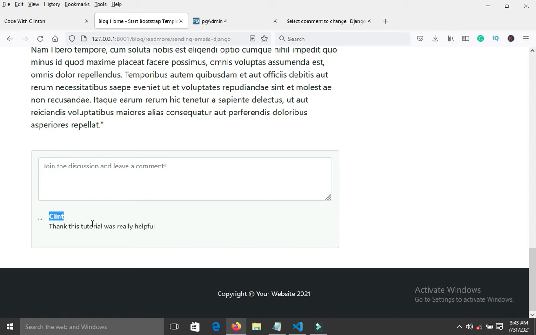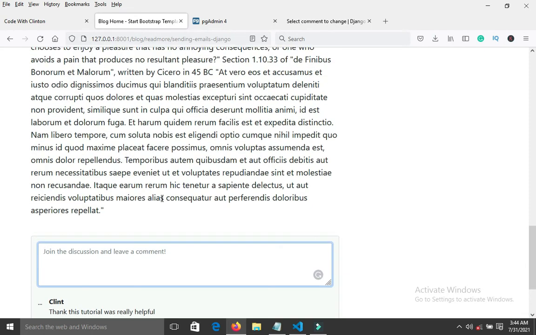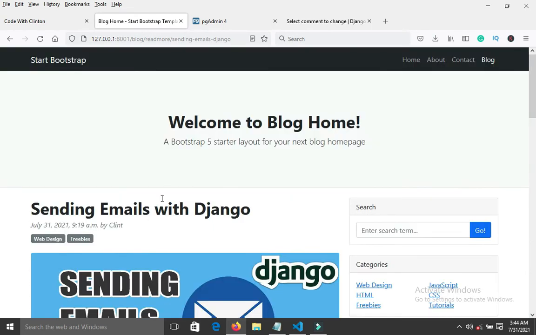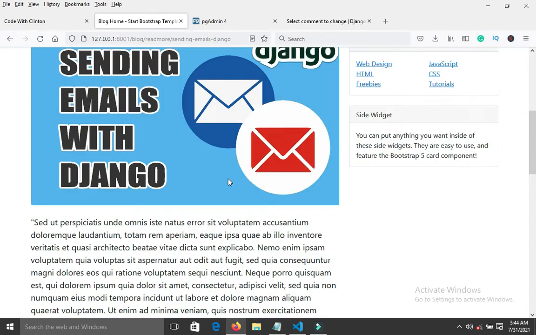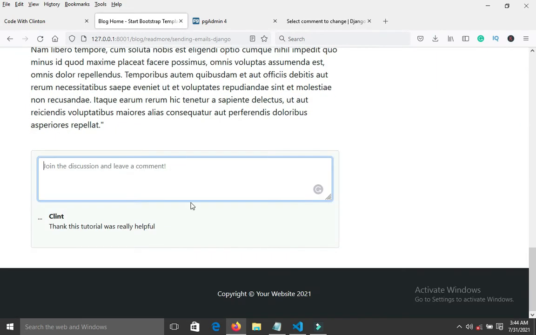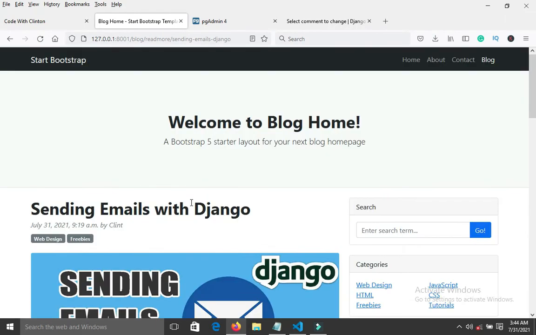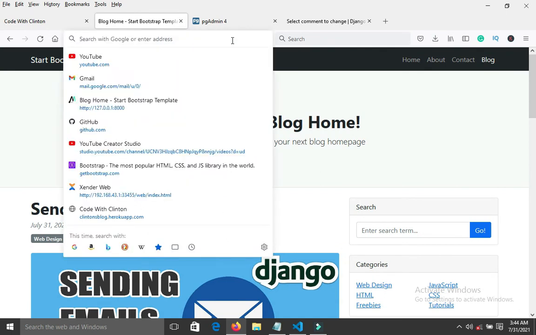We should enable readers to add comments through this field we have here, this text area field. Understand? So we are going to introduce Django forms to this tutorial right now, so you can be able to add comments from the front end. Now this comment is just for this particular blog, sending emails with Django. So if I go down to other blog posts, this comment won't be there. So let's prove that right now.